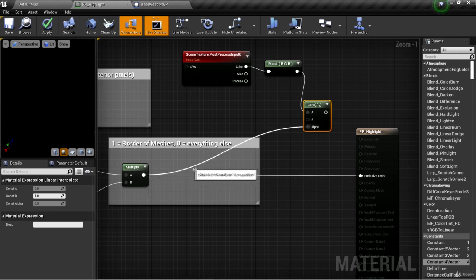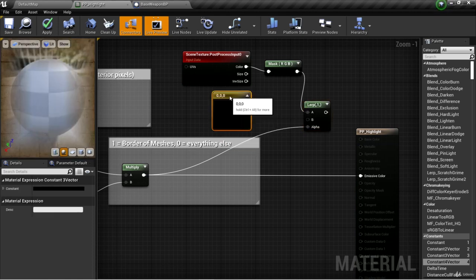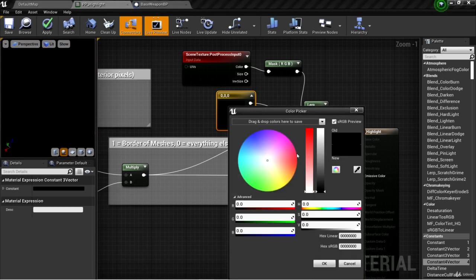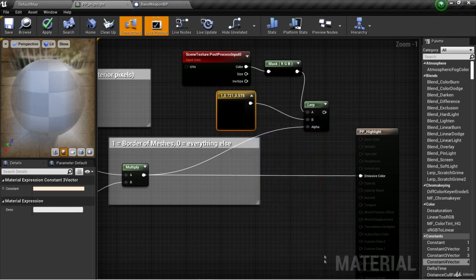Now we're plugging this result of our multiply into alpha, which is 1 for the border of meshes and 0 for everything else. So for a pixel that's not the border, we're passing in 0, which means lerp will return A, which is just the regular scene color information. But for pixels on the border, we're going to get B. So what do we want for B? Well, we can simply hold the 3 key and click to make a color and plug this in for B. And we can double click this and select a color from our color picker. So select a color and make sure to drag the value up on the value ribbon and click OK.